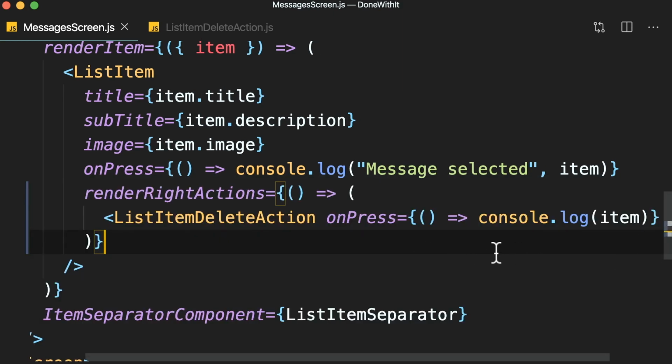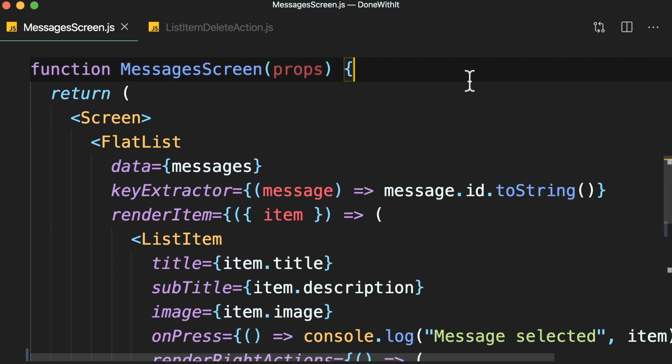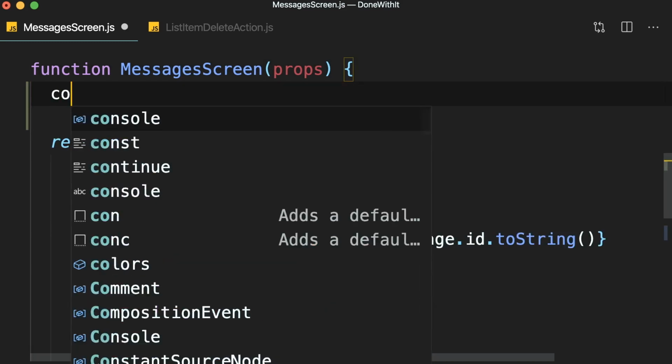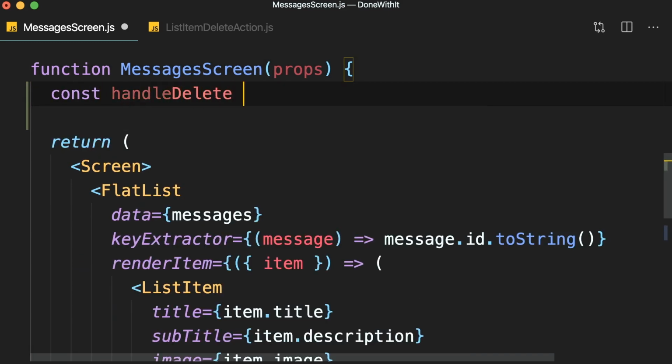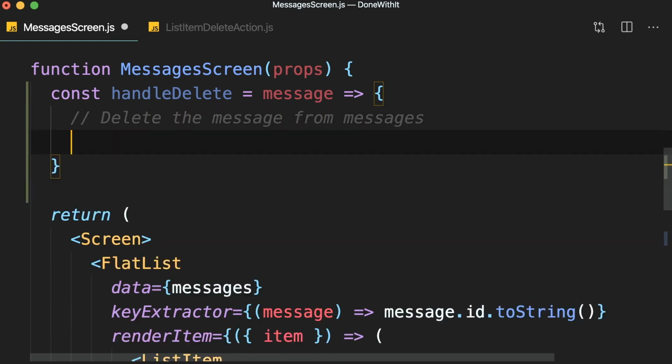So I don't want to implement that logic here. I want to implement it in a separate function. So in this function component, we're going to define another function called handleDelete. This function takes a message. Now in this function, we should do two things. First, we should delete the message from the messages array. And then we need to call the server to delete the message from the backend as well.